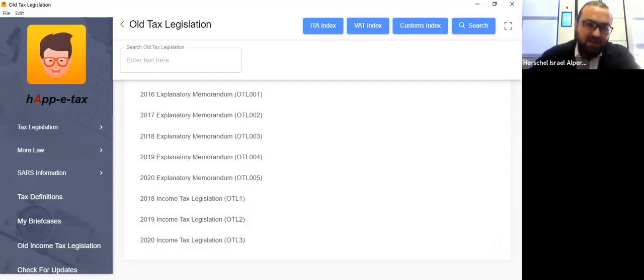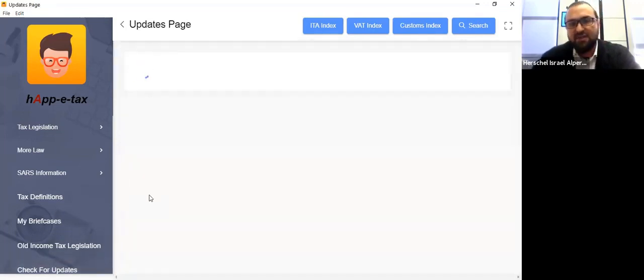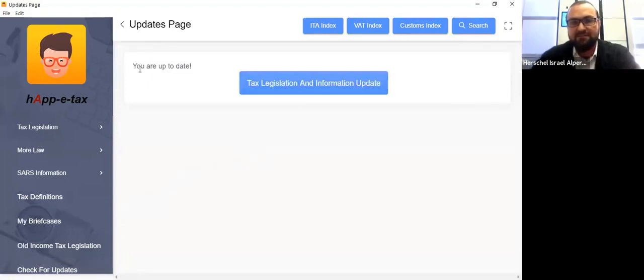And then lastly, but not leastly, you can see over here on the left-hand menu, the check for updates. In this screen, you can check to see if there's any updates. You're told at the top of the screen whether you're up to date or not. And if you open up the app, it will tell you if there is an update available.